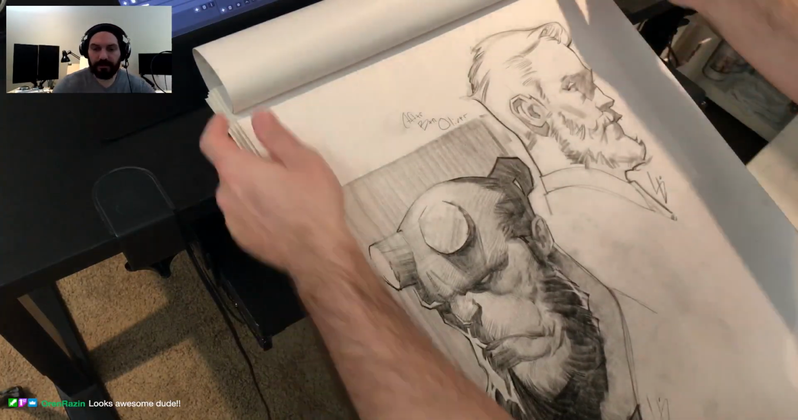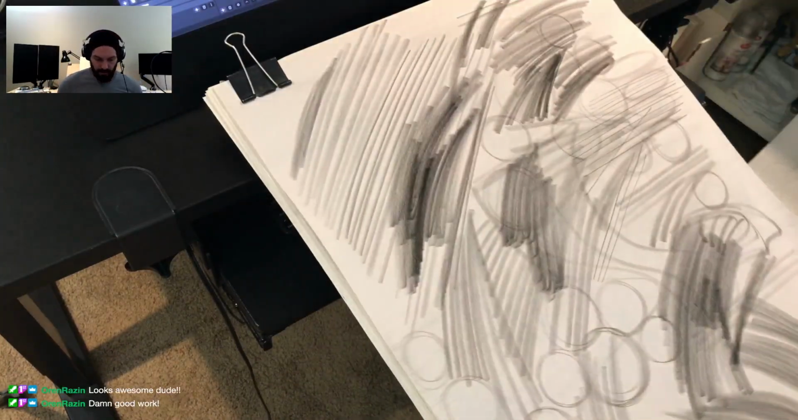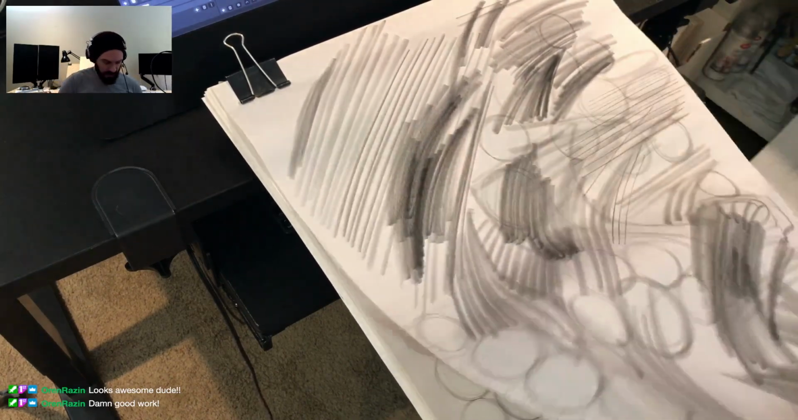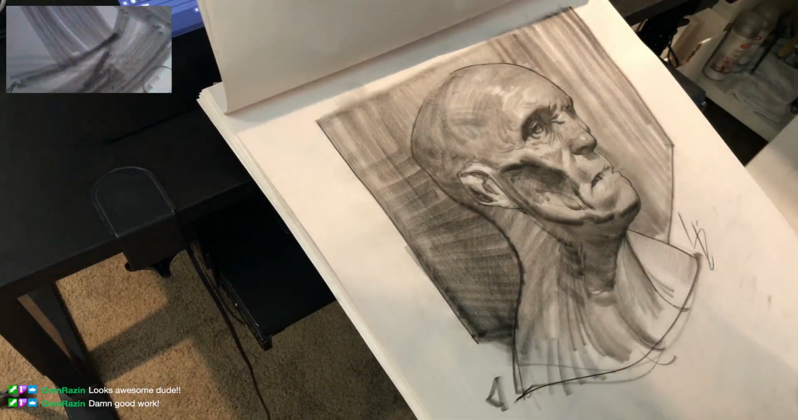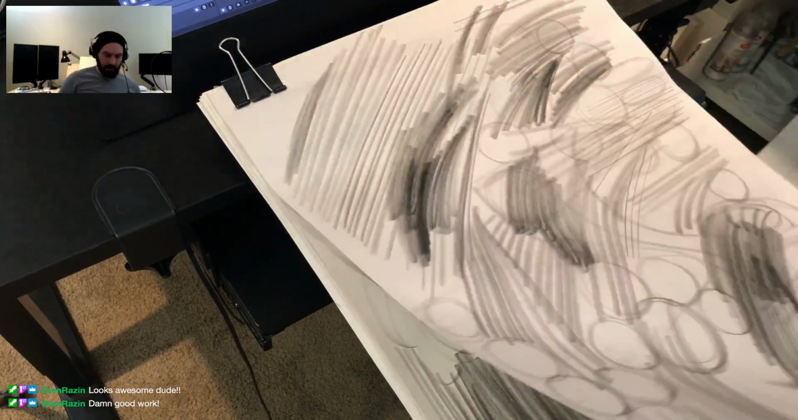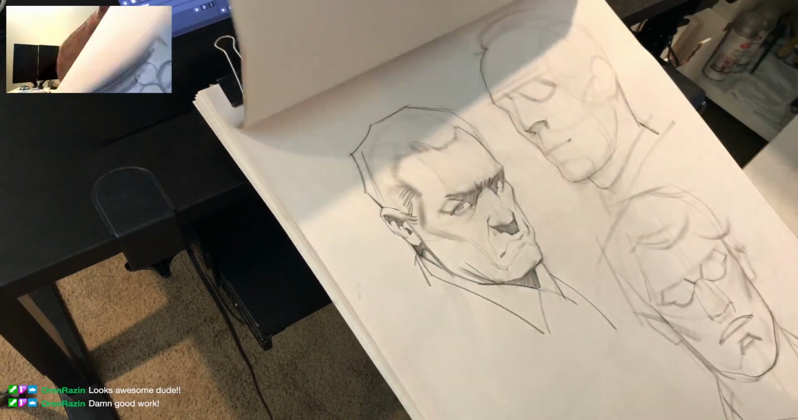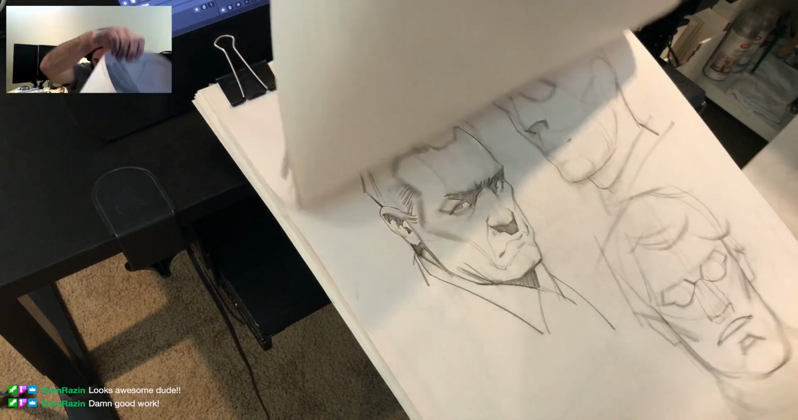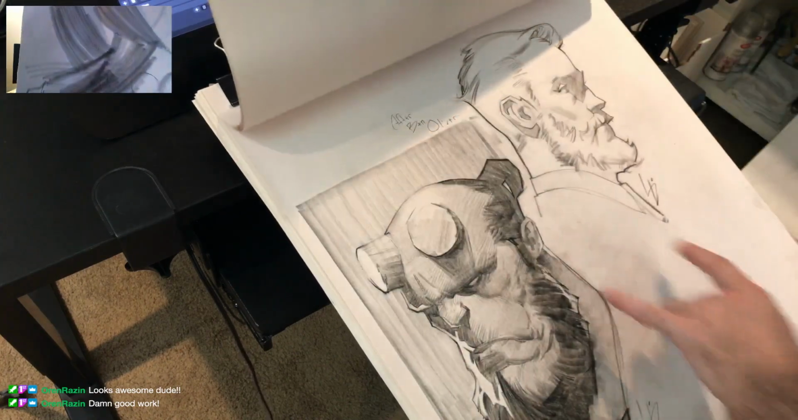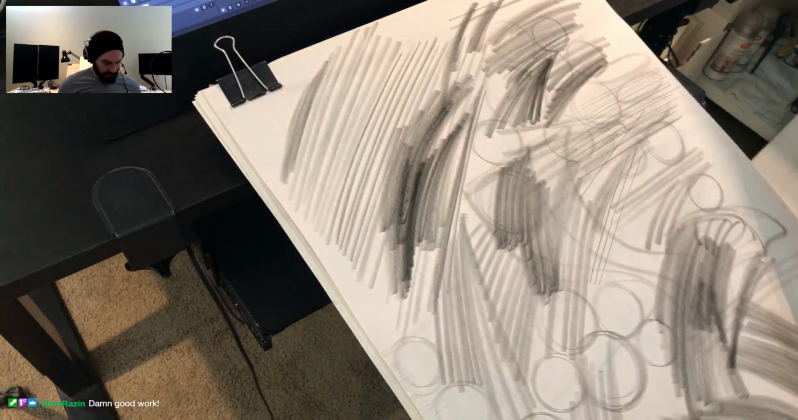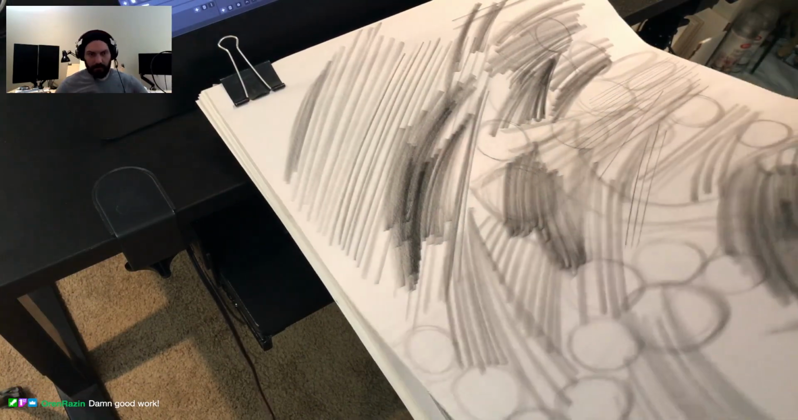It's going to take a few seconds to review some bad figure drawings from yesterday. And there's that guy. That was kind of fun. What did I do? I think I just did, well, only two pages. Yeah, so three little structural head drawings from photos. And then I did another one, and then Mr. Hellboy.